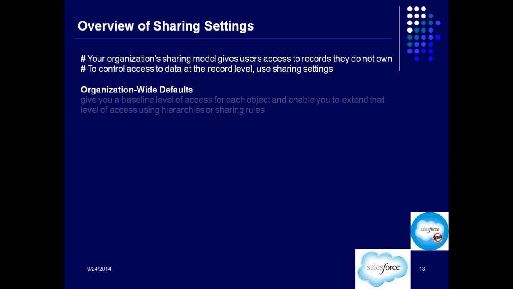That's it. So this OWD gives you a baseline level of access for each object and enables you to extend that level of access using hierarchies or sharing rules. This is a little complex for you to understand. Don't go into that. Just understand that this is a default rule for the entire organization.